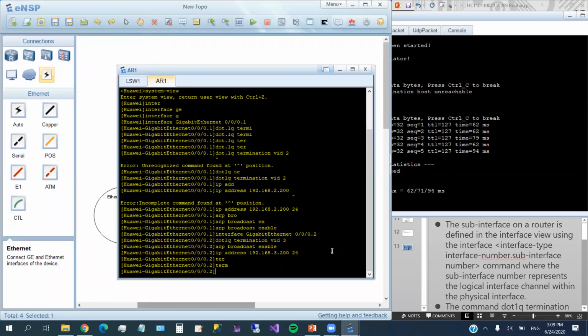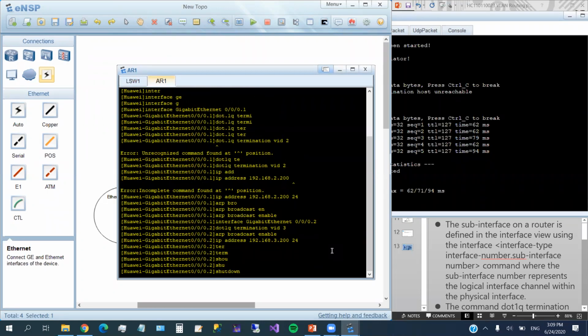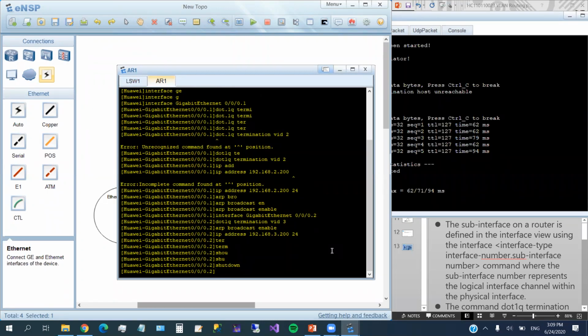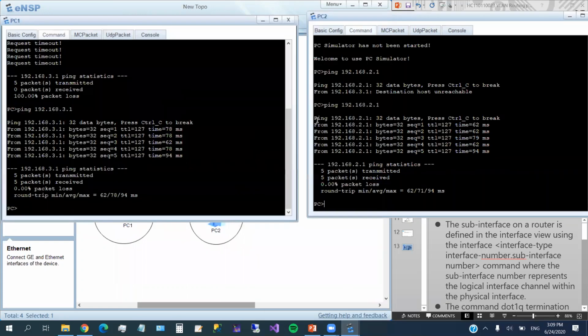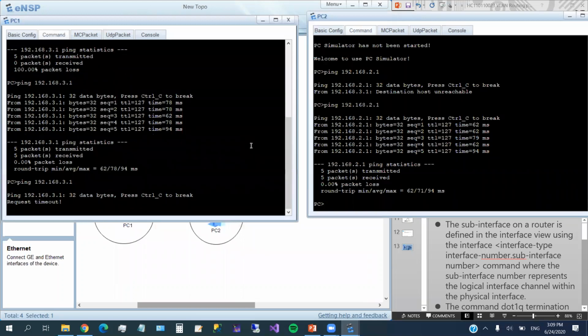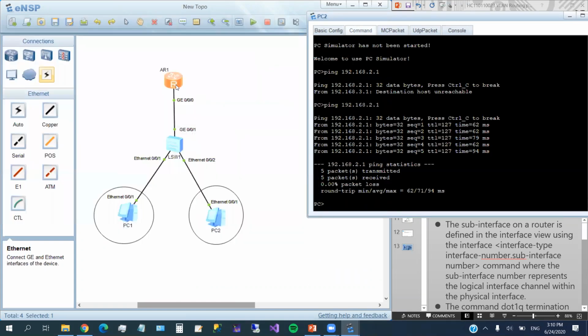To disable an interface, yes, we have to use a shutdown command. Shutdown command here. So this interface is shut down. The sub interface is shut down. If we go now and ping from here to here, as you can see, now we cannot ping. Why? Because the connection is lost. From here, the connection is lost.